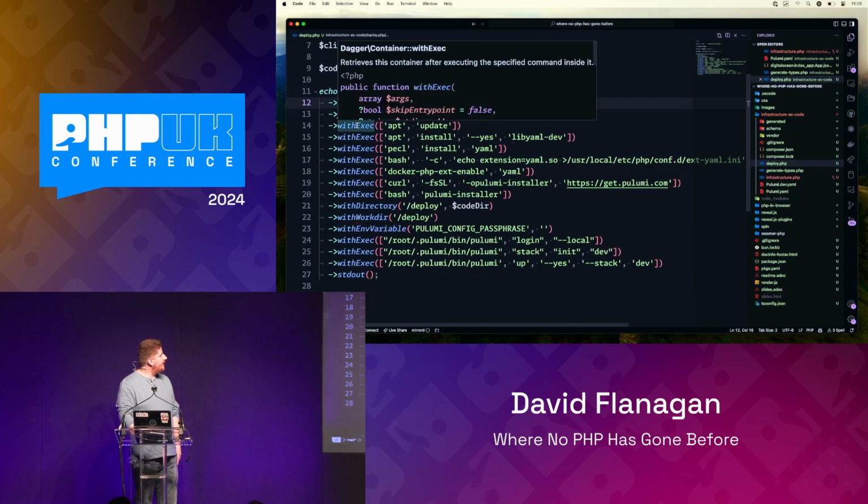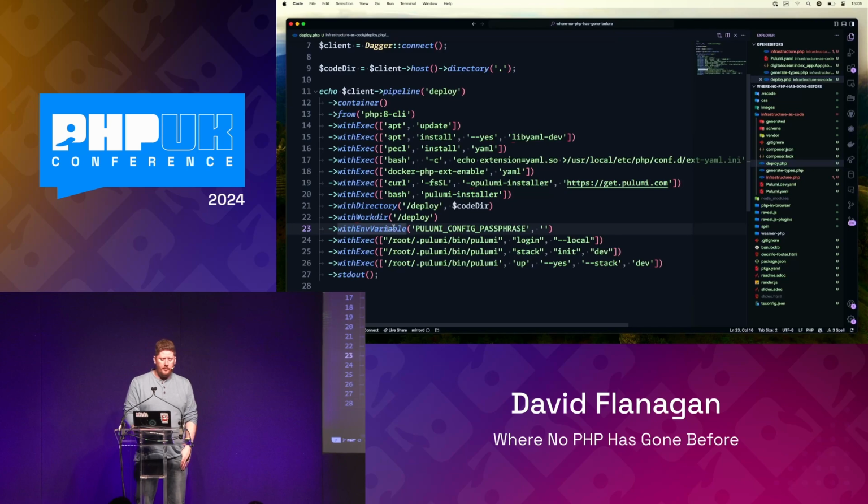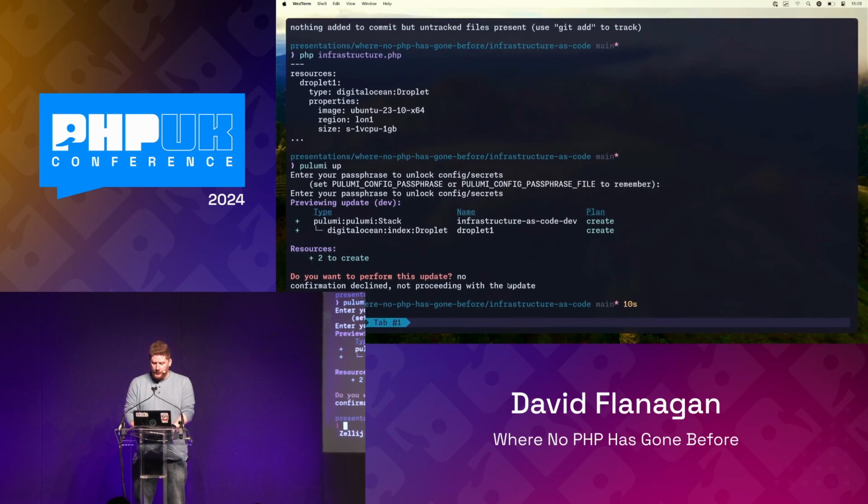We then have withExec, and this is just a Dockerfile, but codified. Right? We're running all these commands one after the other until we get what we want. We can set environment variables, we can set secret environment variables, all of the stuff that you would expect. And then we have the Pulumi login, stack init, and up. And this works. We can do this one of two ways. We could just run php deploy, and it will run.